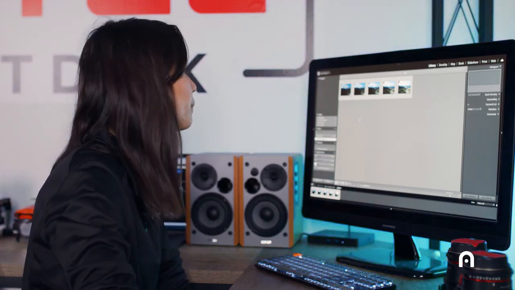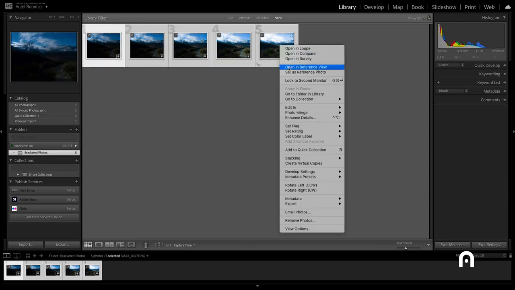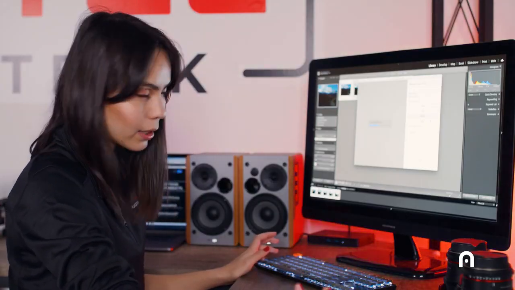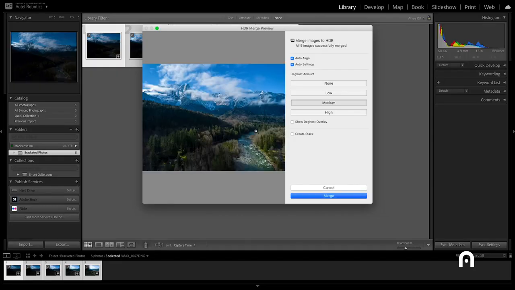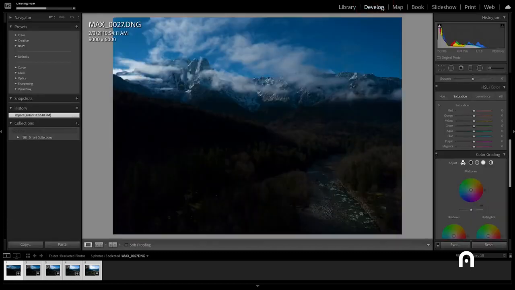So now we want to stitch these 5 photos together into one HDR photo. To do that, we'll highlight all of them, right-click, scroll down to Photo Merge, and over to HDR. It will then automatically generate a preview for you so you can see what the photo will look like. All right, so once that preview is complete, we're going to go ahead and click Merge. So we're going to go over to the Develop tab in the top right corner.